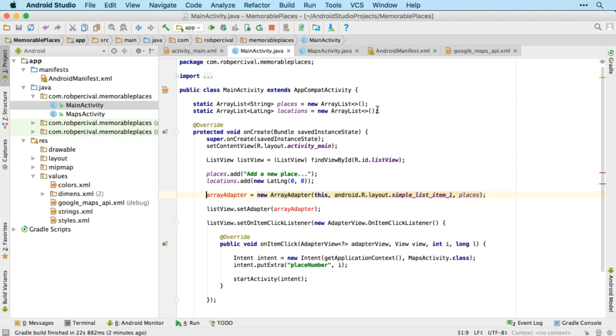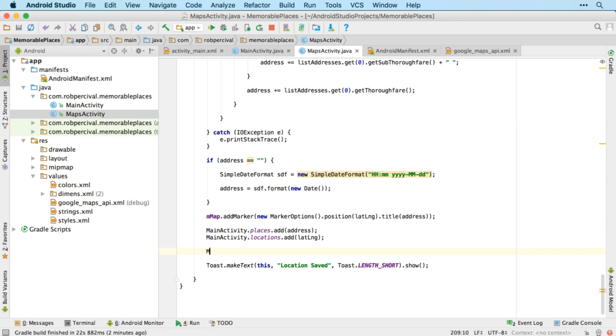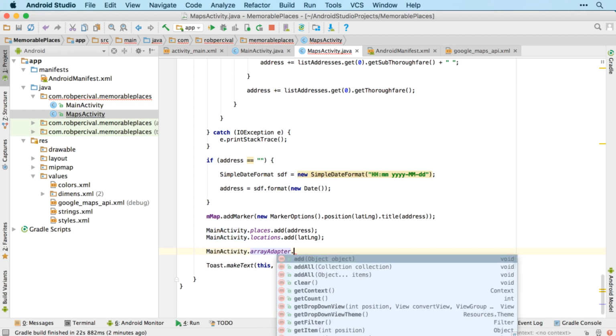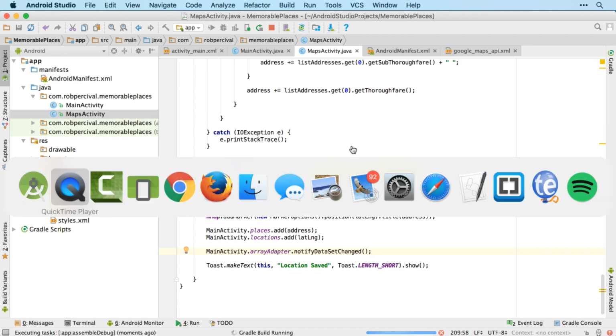from both activities. So let's define it as a static variable, and then we can use MainActivity.arrayAdapter.notifyDataSetChanged(), and that should then update the array adapter, which will essentially update the list view for us and show the new location.